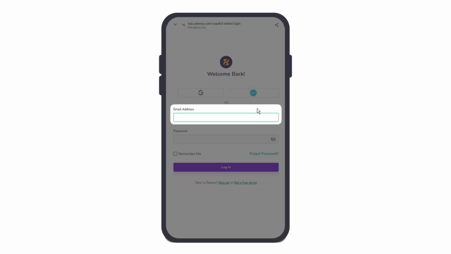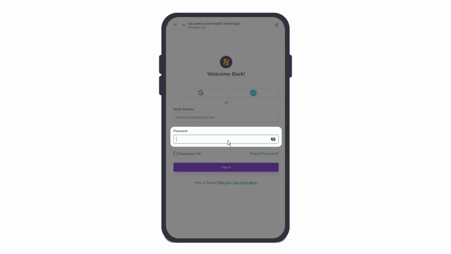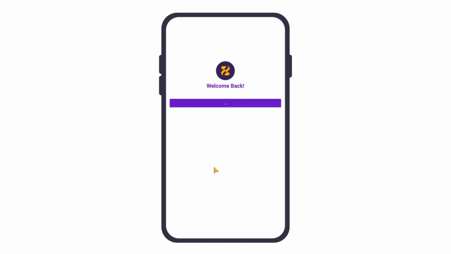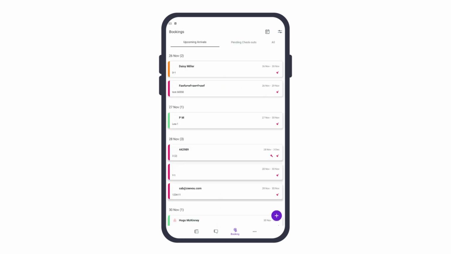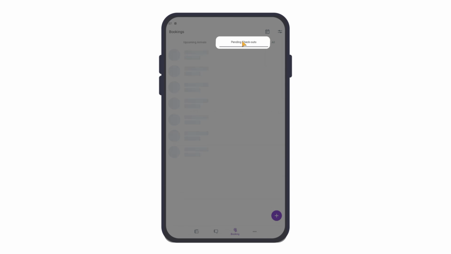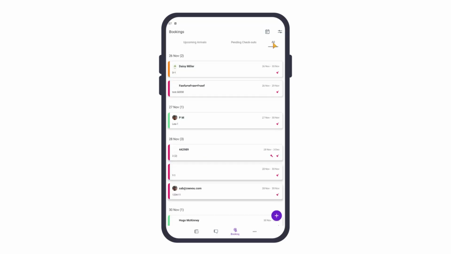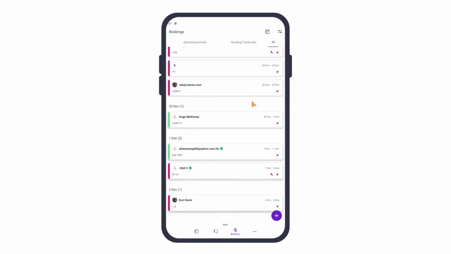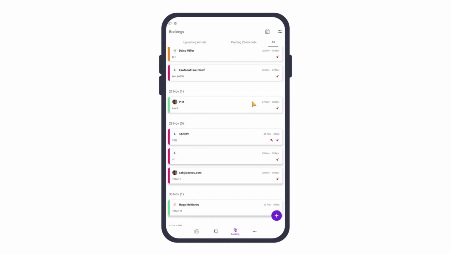To log in, enter your email address and password. Then, click on Log In. You are directed to the Bookings menu to view upcoming arrivals, pending checkouts, and all bookings. The Upcoming Arrivals tab is set as the default, but you can navigate to view other tabs.